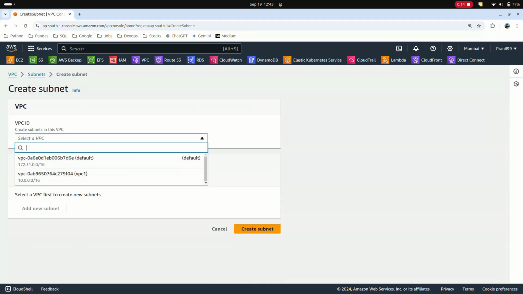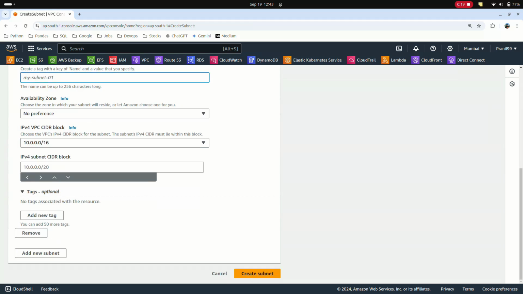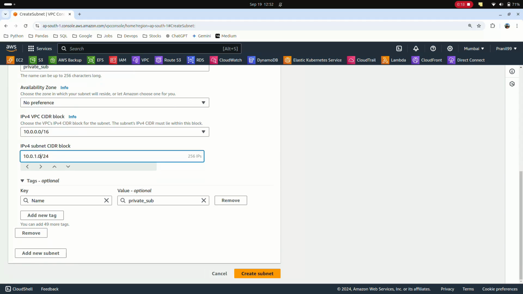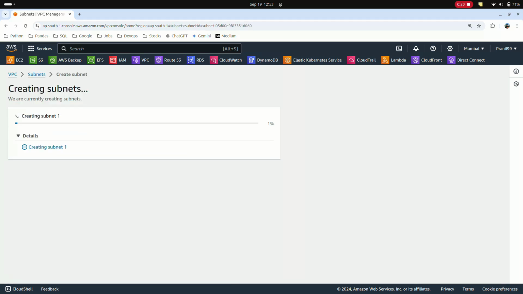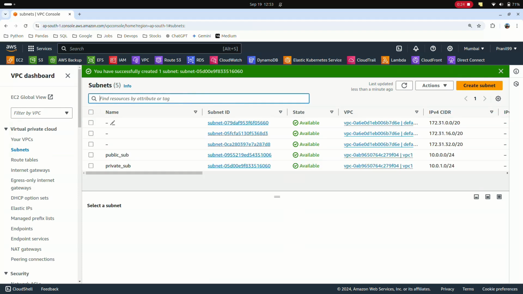Now we will create the private subnet. Select the VPC. Enter the name. So I am entering private sub. Enter the CIDR value and click on Create subnet. So your subnet is available. You can see both subnets are available, public and private.